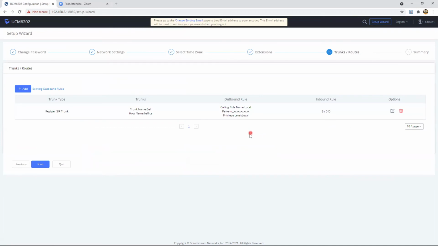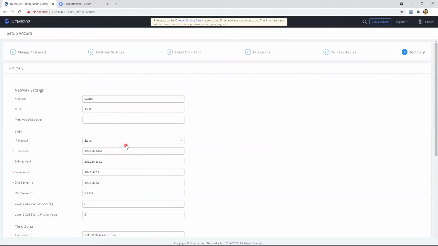I'm going to save the configuration. So after we save the configuration, we'll see that all the initial configuration is now done.